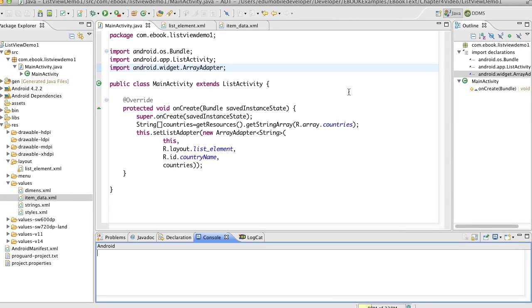Hi and welcome. Now we're going to talk about a very simple list activity. This is the type of activity that we would use if the list view is the only thing inside of our activity.